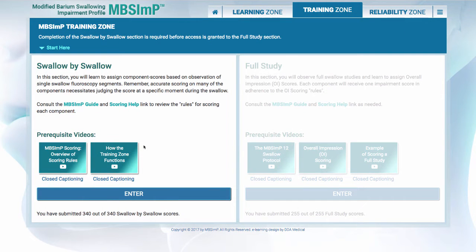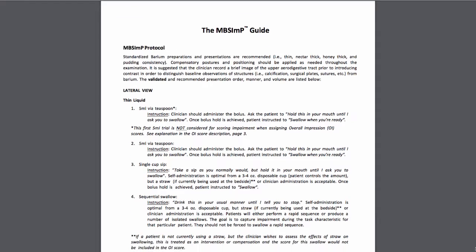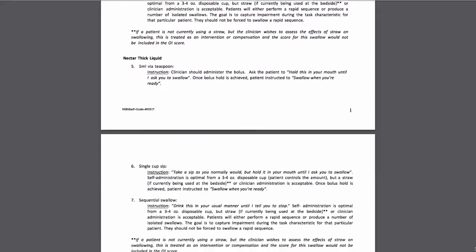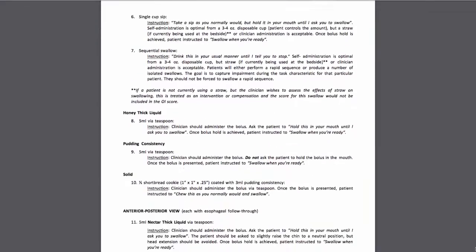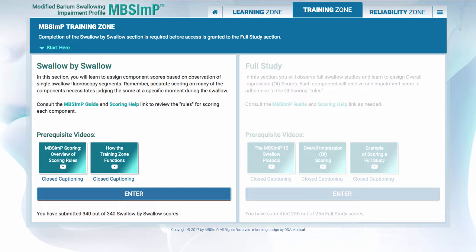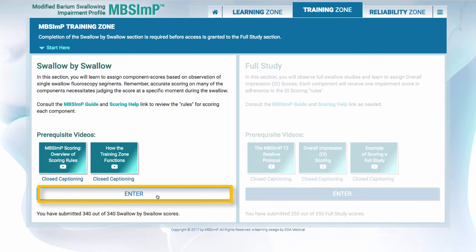If you've not done so already, you will find it helpful to download the MBSImP guide and score definitions to assist with scoring throughout the section. Once each of the prerequisite videos has been viewed in its entirety, select the Enter icon to proceed.